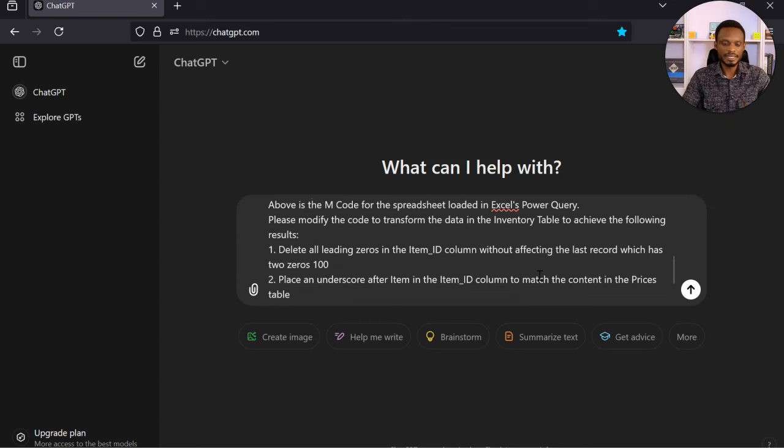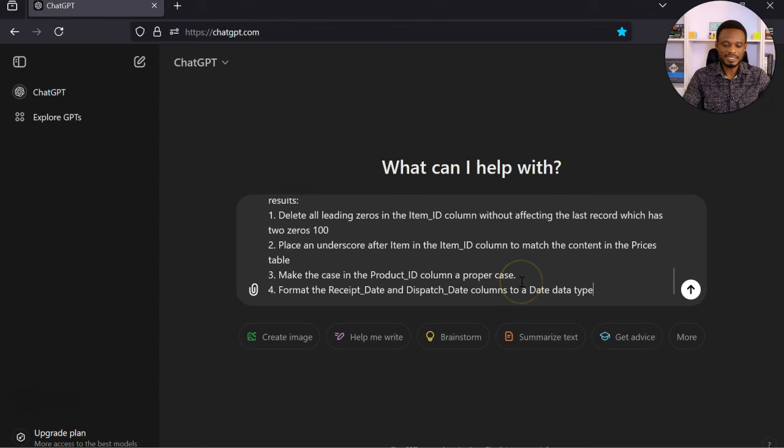Then two, it has to place an underscore after item in the ID column to match the content in the prices table. That is the second one. And then number three is to make the case in the product ID column a proper case. And then number four, format the receipt date and dispatch date columns to a date data type. If you have more steps to transform and you're not too sure where to click in Power Query to achieve that, you can list them. So this is what we want.